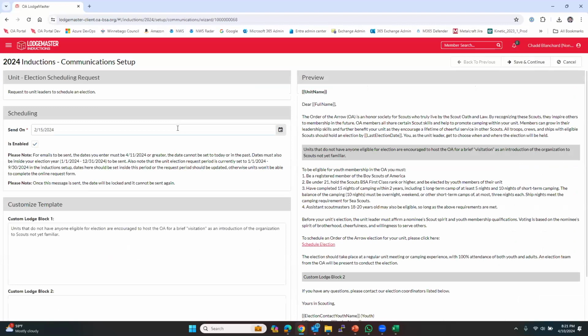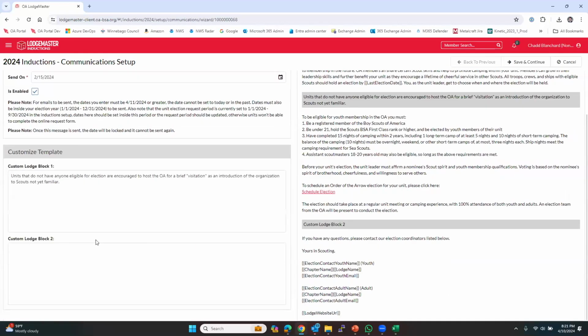The first step is to get people to invite those scoutmasters to submit their elections. We have this election scheduling request. You put in the send date when you want it to start sending. You'll see this is enabled. I won't cover this on every email, but this is enabled, and that's how you can turn an email on and off. And then all the templates are the same.